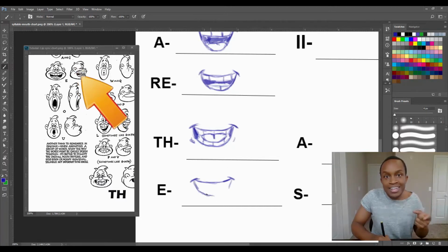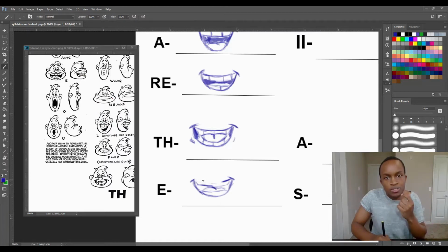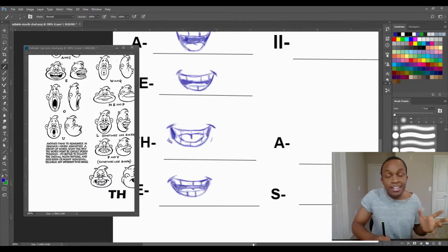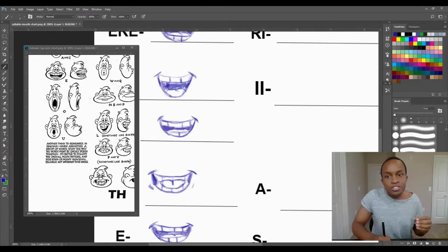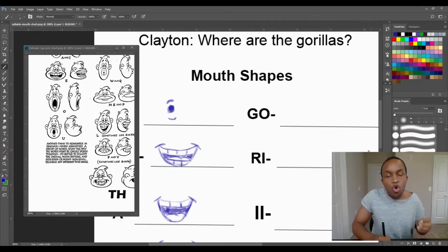That is obviously the E mouth shape. So we're going to basically draw the mouth and make sure that you draw the top, the bottom teeth, and a little bit of the tongue.